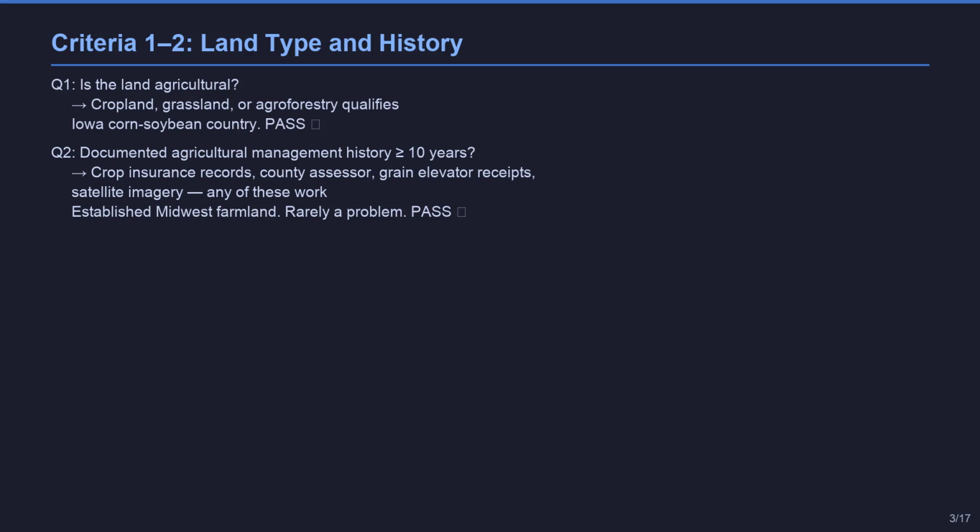Question 1. Is the land agricultural? VM0042 covers cropland, grassland, and agroforestry. This is Iowa corn-soybean country. Straightforward pass. Question 2. Is there documented agricultural management history of at least 10 years?